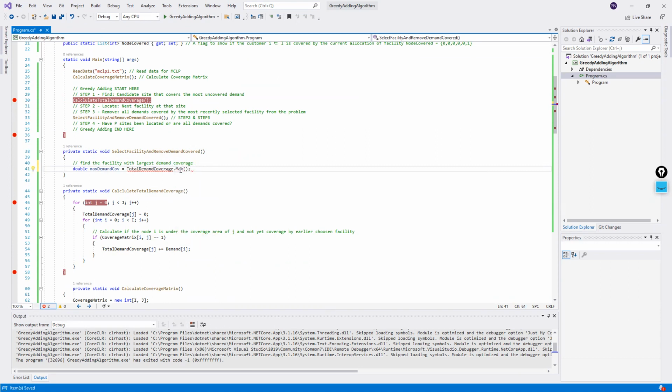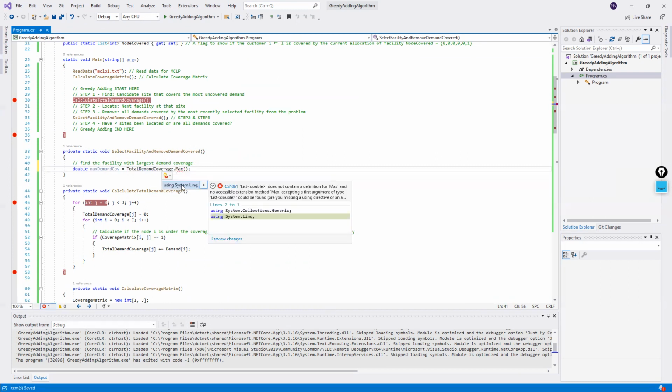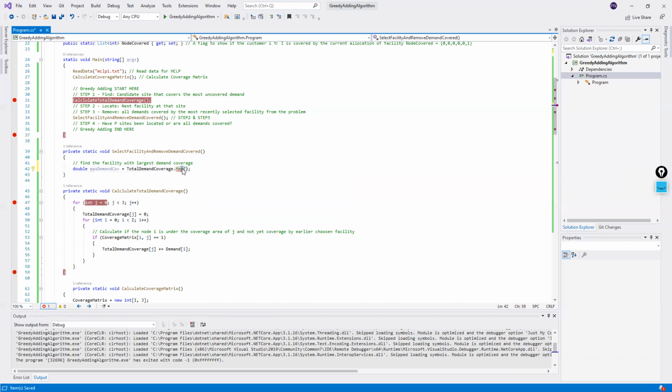But sometimes it doesn't directly work like this. You need to import something. It's called LINQ. LINQ is a helper only in C#. Then this will return the number that has maximum demand coverage, which here is 55.